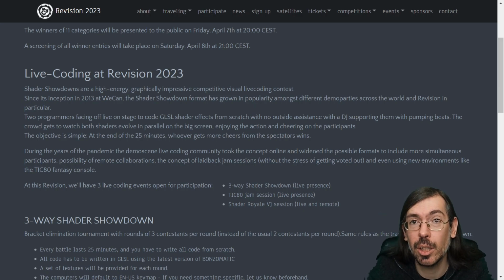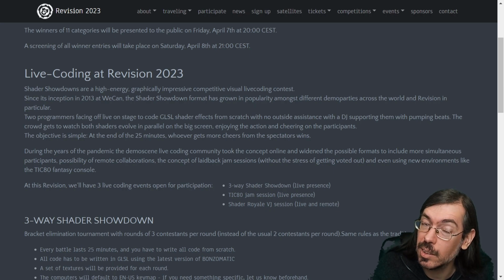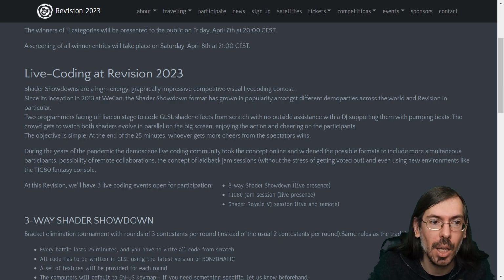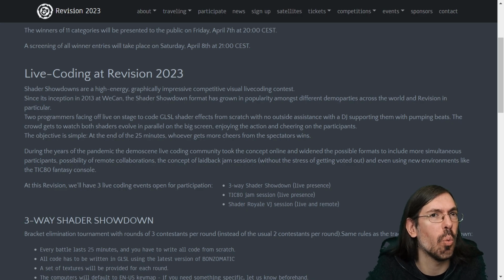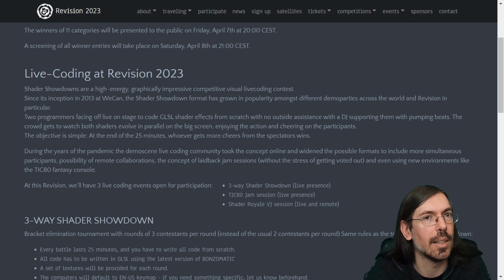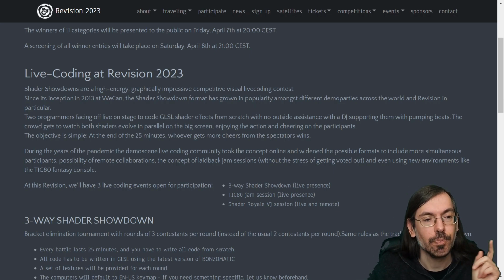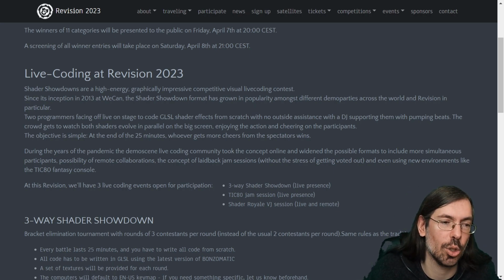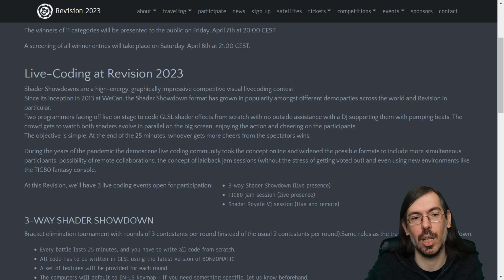If you want to participate in Shader Showdown, the elimination rounds is on Friday night at 10 p.m. German time, and then the final will be the next day around 4 p.m. in the afternoon, I believe, for the Shader Showdown. The TIC-80 jam session is around 1 p.m. on Saturday. And then we'll have another thing that's going to happen, which is the Shader Royale VJ session.